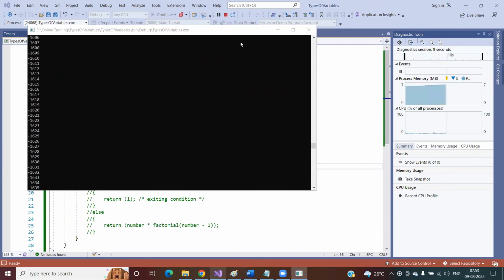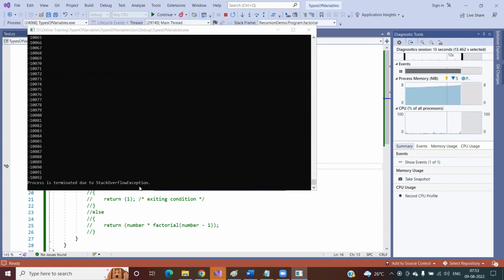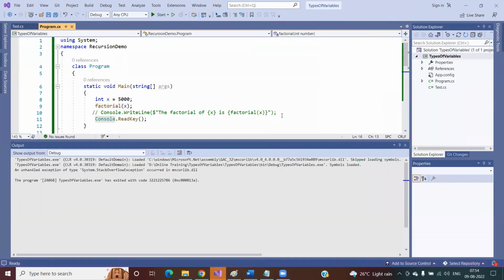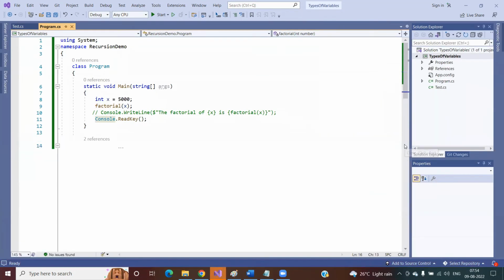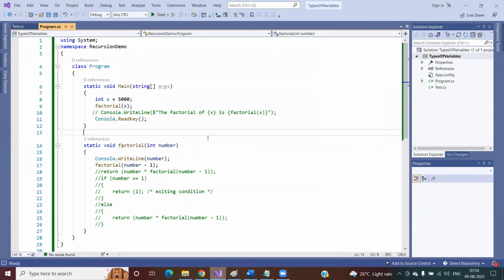You will not get the message because I don't know when we'll get the message or whether we'll get it or not. Yeah, now you'll see the process is terminated due to stack overflow exception. Is that clear, Pratik? Okay, fine. So we cannot guarantee when we will get it. As soon as the memory is not there, we'll get the stack overflow exception.